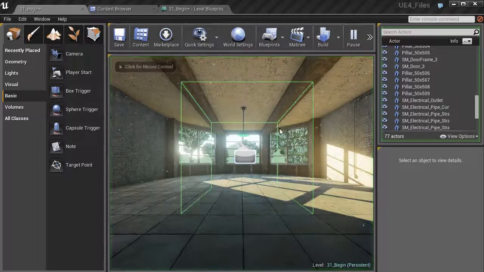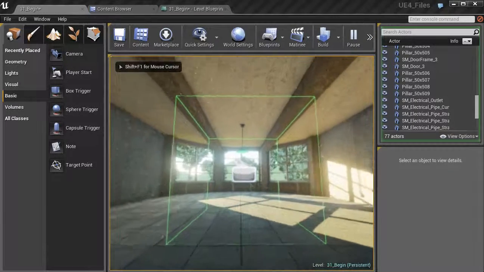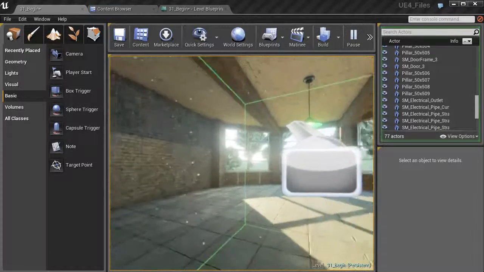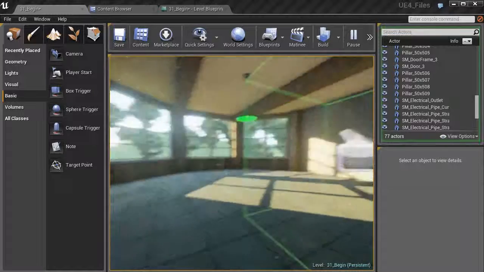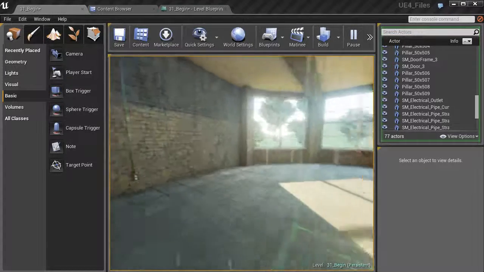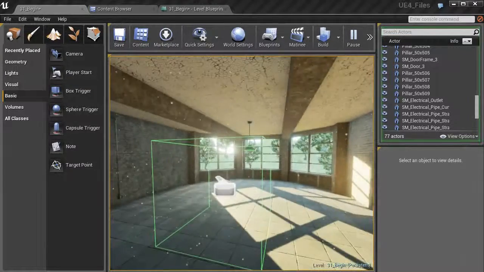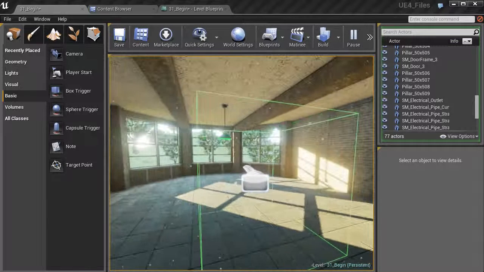So let's hit play one more time. Left click for mouse control. As soon as we hit that trigger, our light turns on, and if we move away from that, our light turns off. All right, great. So that's a quick look at blueprints, and we've wrapped up our intro course.